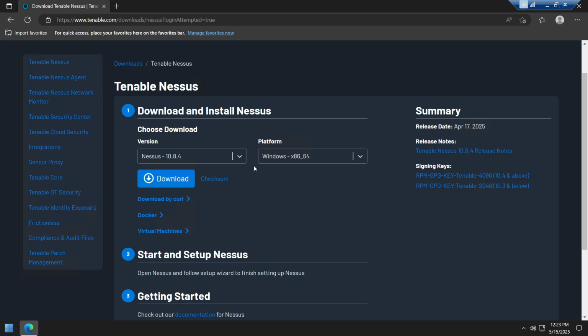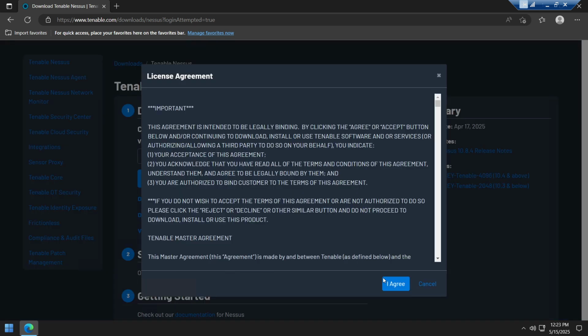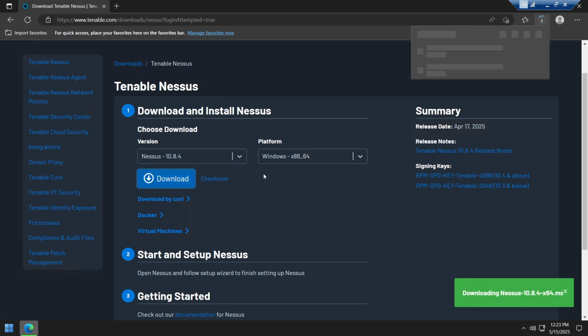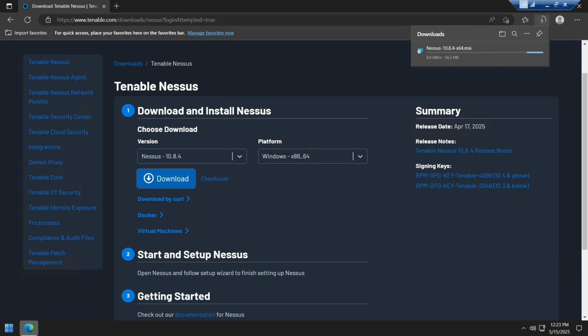It will take you to Tenable Nessus, and I need the one for Windows. In the last video I also showed you how to download. 10.84 is the latest one, and click download and agree. Don't worry about the license, we already got it, if you remember. Okay, when you download, we need to click on this one to install.